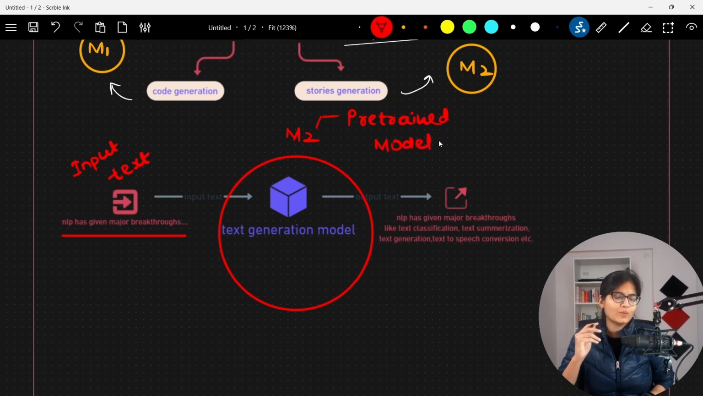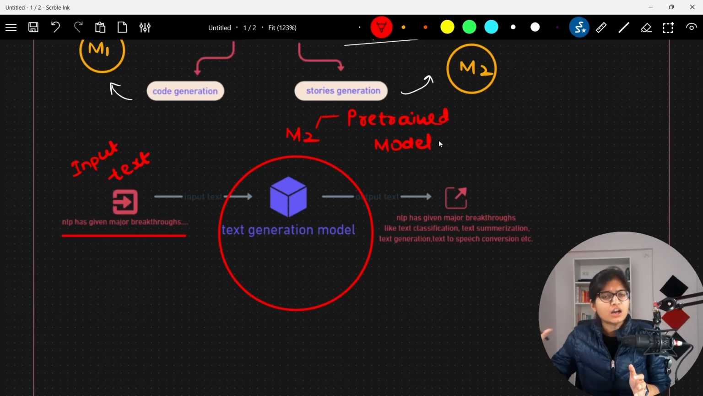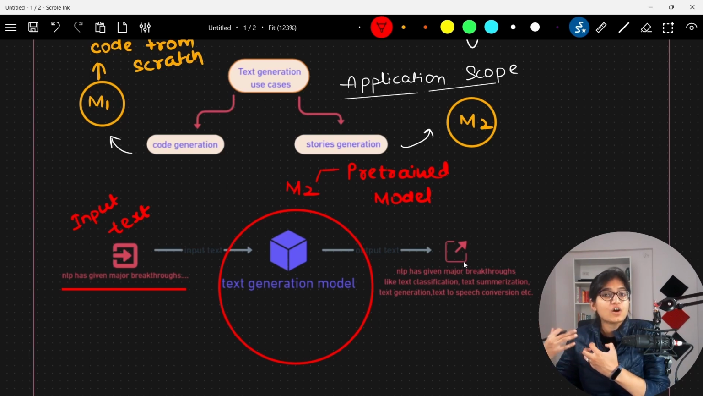Now, what do you think? What is the meaning of a pre-trained model? I hope that you have heard this particular term many times while doing projects of NLP, because in NLP, we usually deal with a lot of pre-trained models. Its simple meaning is that we already have a corpus, or a huge data set, on which my model is already trained. That is the simple meaning.